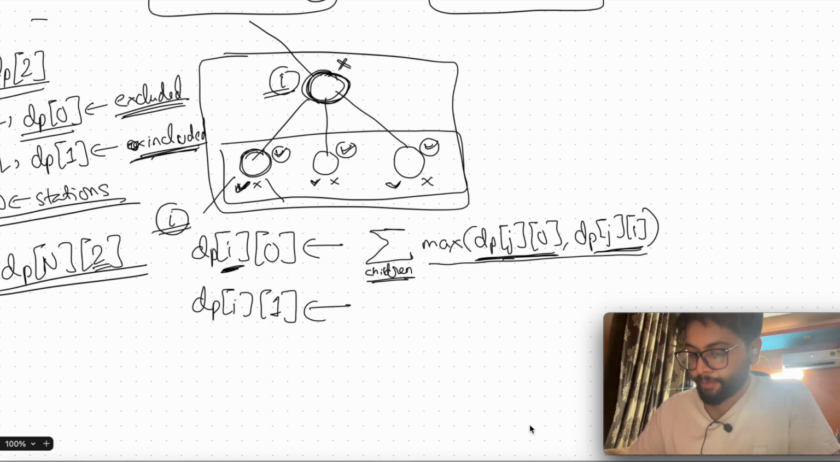And in this way we pick the best from this, we pick the best from this, we pick the best from this, and we maximize it, right, to make sure that we have the better result. So this is when this particular node i is not included. Now, how to compute when this particular node is included?